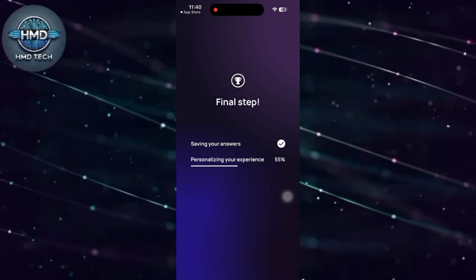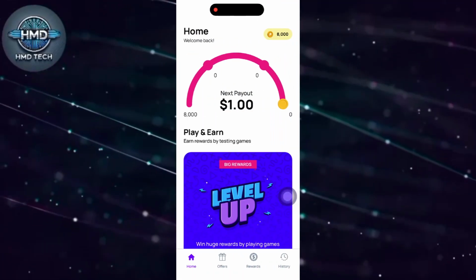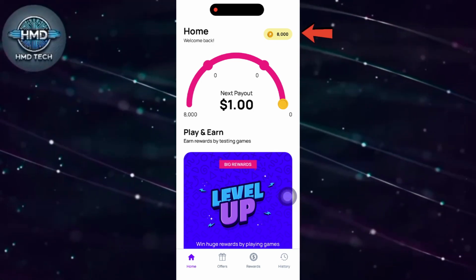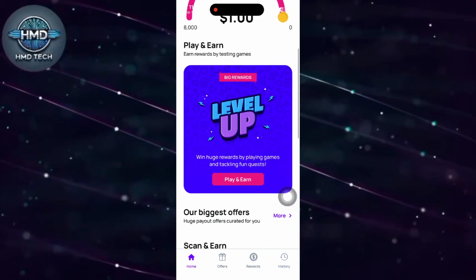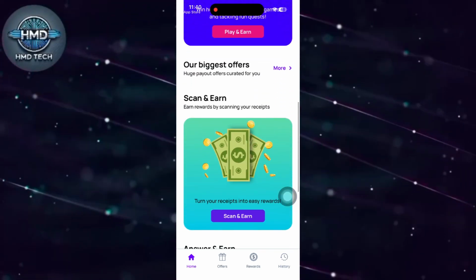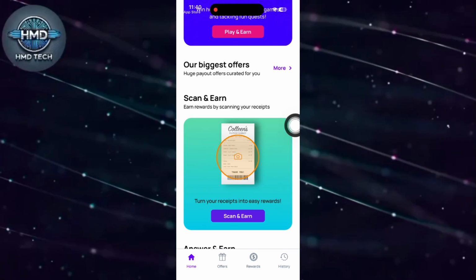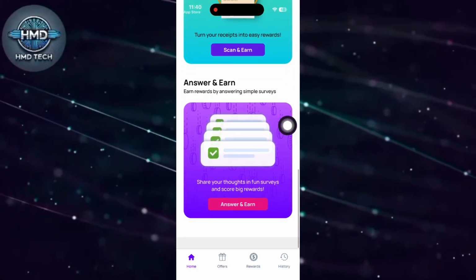Once you're logged in, you'll land on the home screen or dashboard. Here you'll see your current points or rewards balance at the top. Below that, you'll see tasks, offers, and earning options that you can complete to earn rewards.